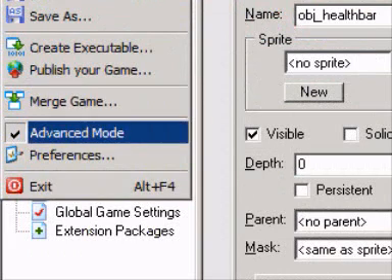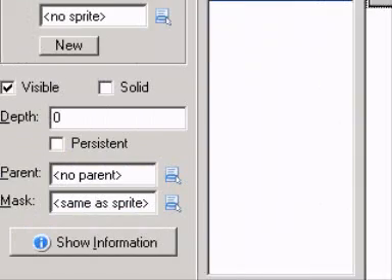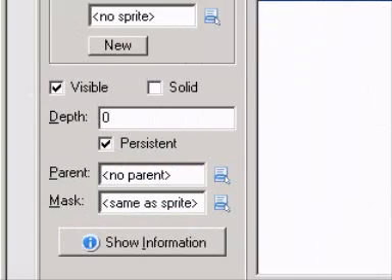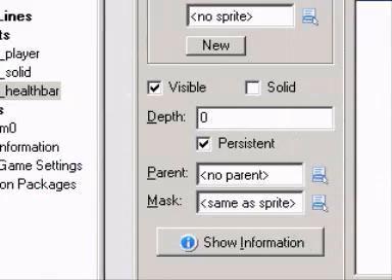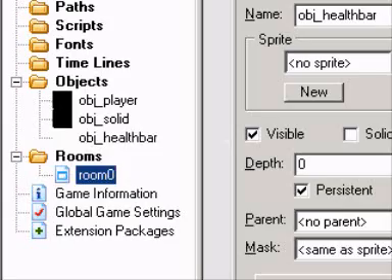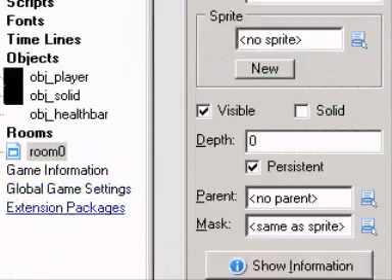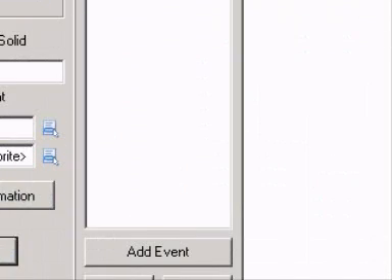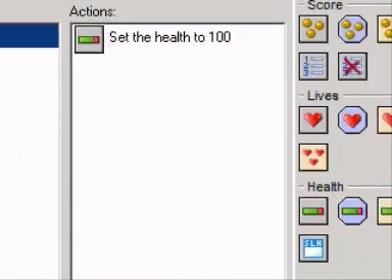And if you have the advanced mode ticked on, like I recommended, tick persistent, and that way you won't have to create the health bar in any more rooms other than the first one. You just have to put it in here, and then you won't have to do it for any other rooms, if that's what you prefer. And they'll keep the same health every time.